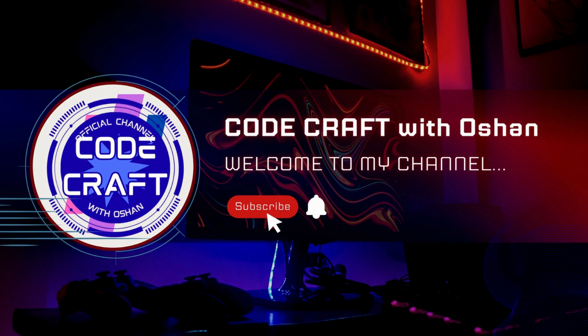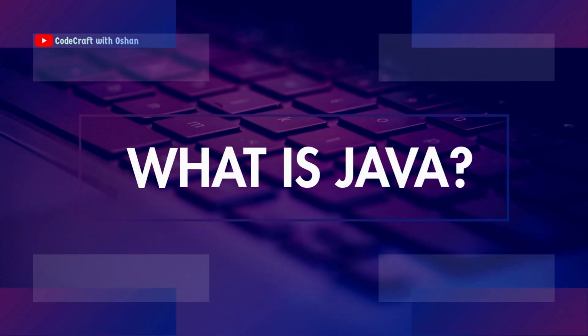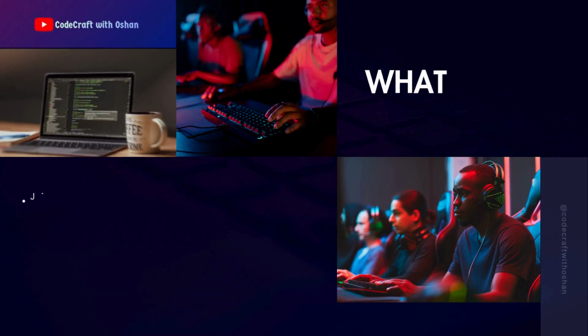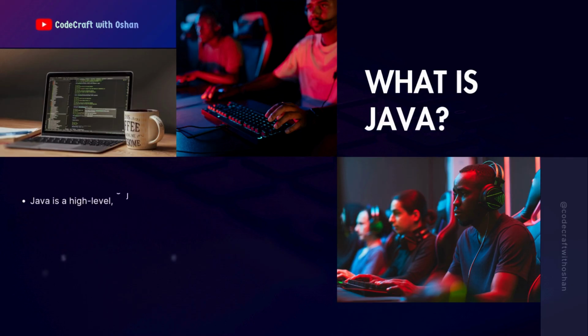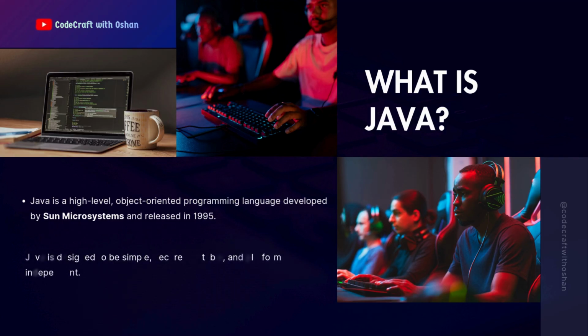First of all, let's understand the most important question. What exactly is Java? Java is one of the most popular programming languages in the world. It is used by students, software developers, and large companies to build different types of applications. Java was developed by Sun Microsystems and officially released in 1995.